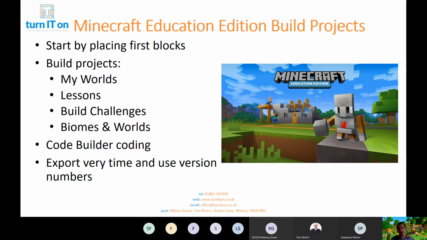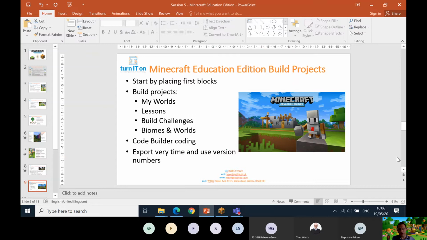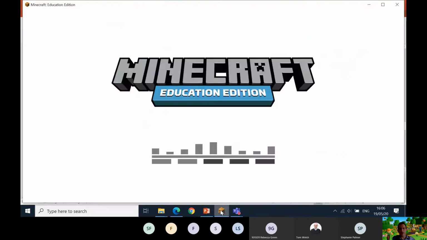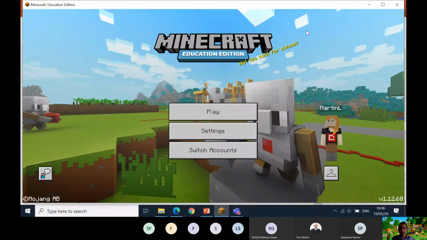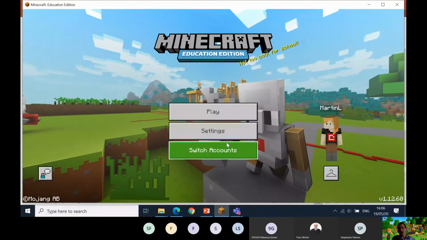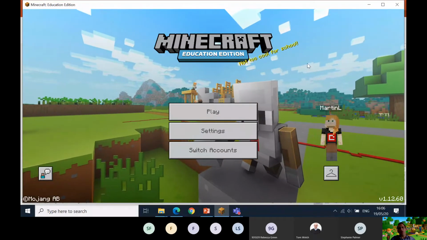So for the rest of this, I'm going to jump out of the presentation and over to Minecraft Education Edition itself. So when you launch it, it will come in like this, and you won't get straight to where it says play, settings and switch accounts. It'll want you to log in.